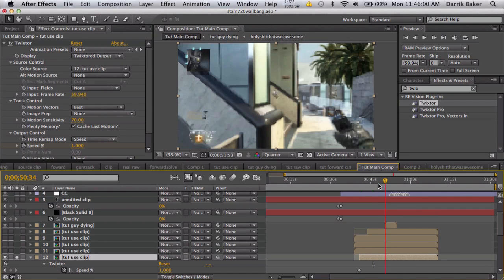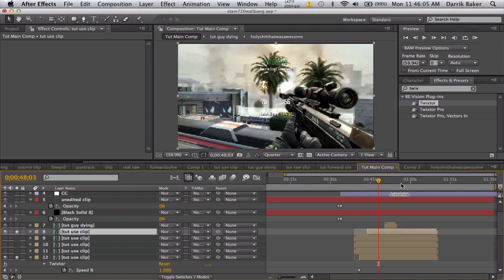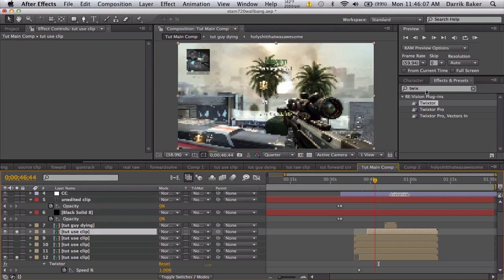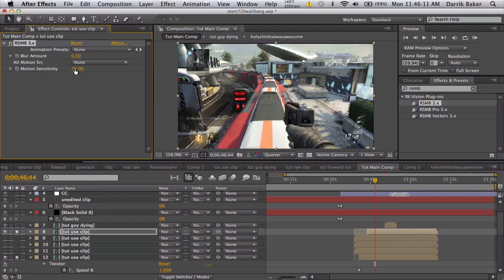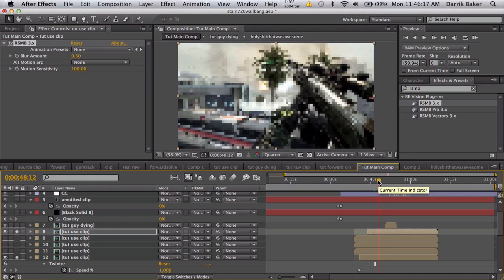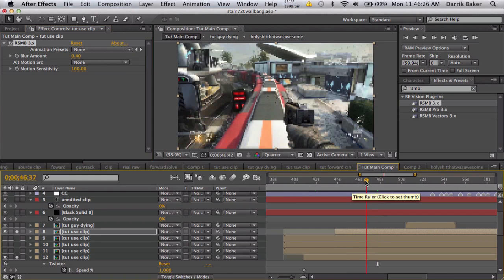So let me go to my regular clip, this guy, a regular clip. So what I like to do is Real Smart Motion Blur, and I like the sensitivity all the way up, but then the blur amount a little bit down. So I like it about 0.4 or 0.3, depending on what the clip is. I don't like it too blurry.